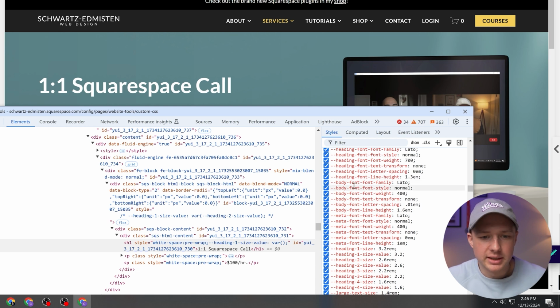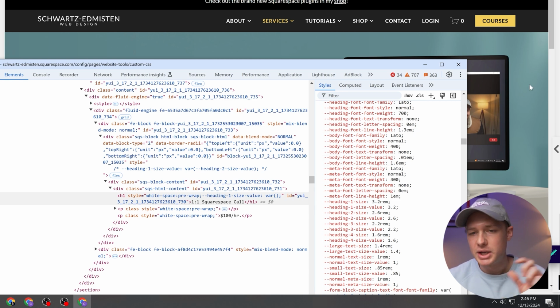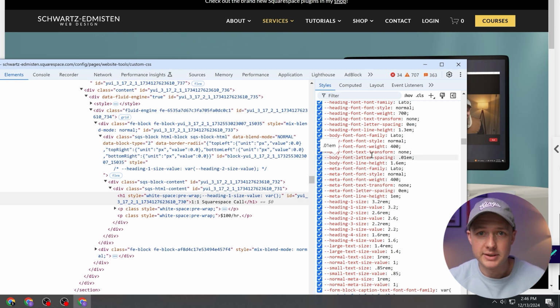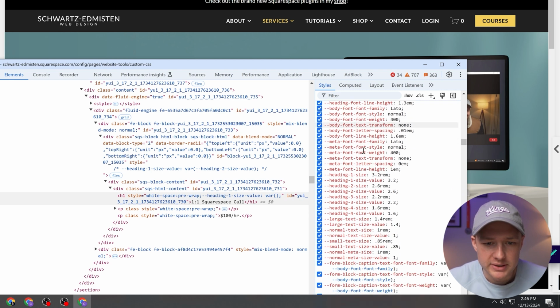So these are all the base level typography settings that are stored in the CSS as variables. And when we change something in our site styles editor for the typography, it's then just updating these variables inside of the CSS. So that's how the editor is talking to the CSS styles and styling the elements.